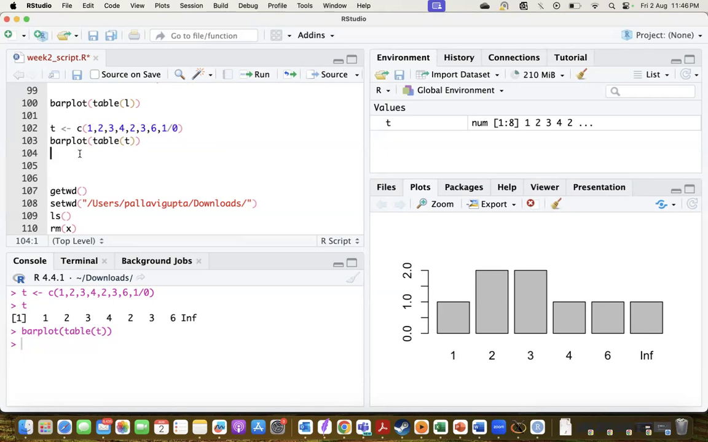If you can hold on to that until the time we talk about making plots in R, then that will be nice. Otherwise, feel free to give it a try. I myself haven't tried plotting infinity ever. But give it a try, and if not, then you can put this question on the discussion forum.